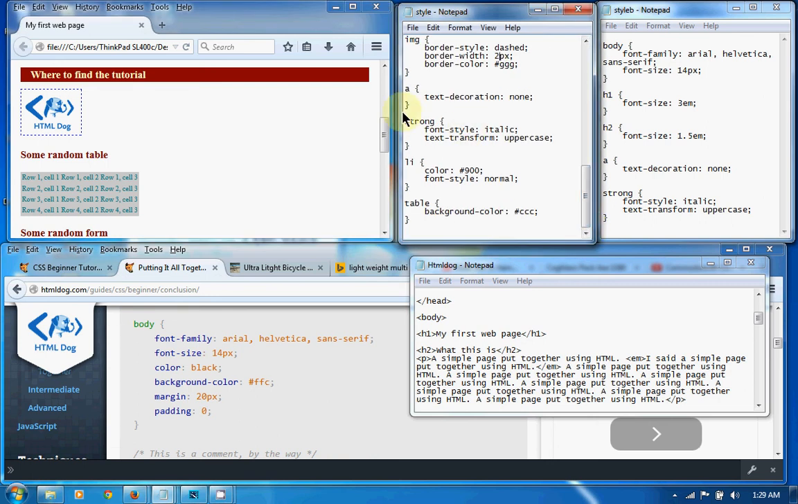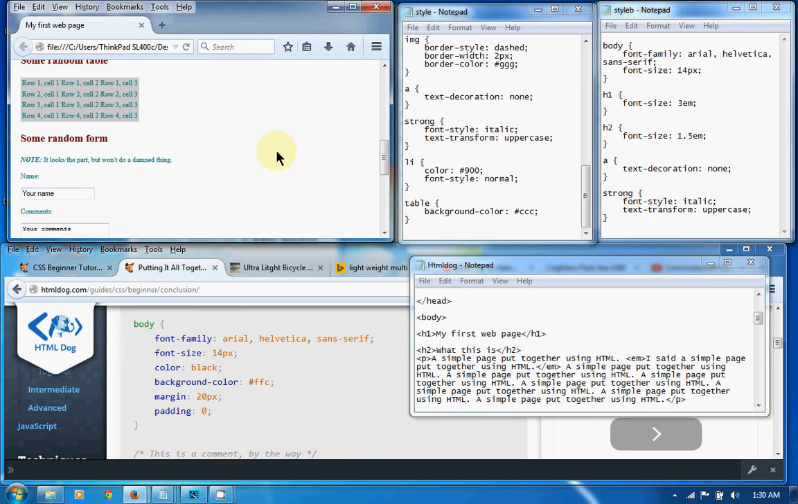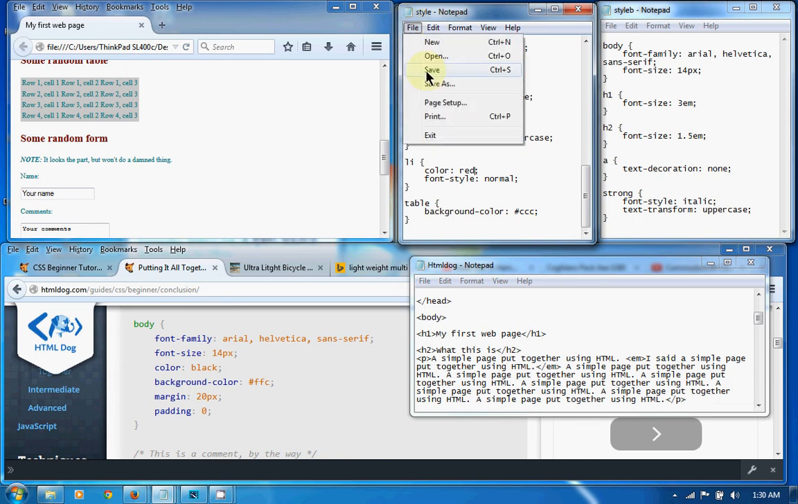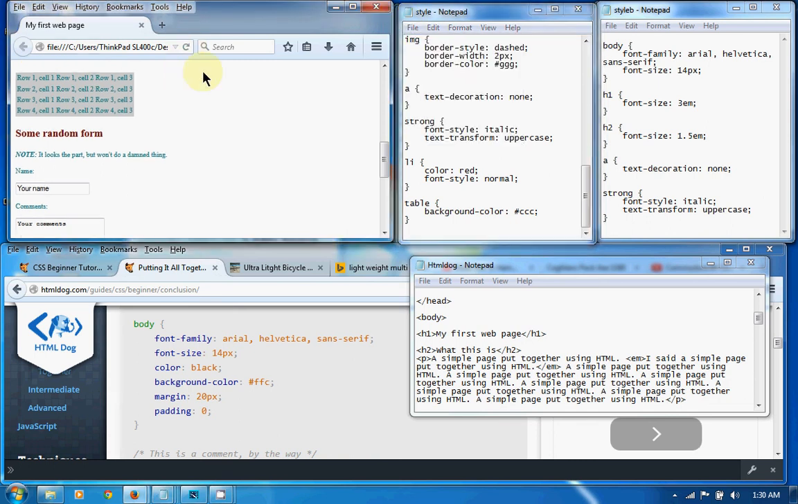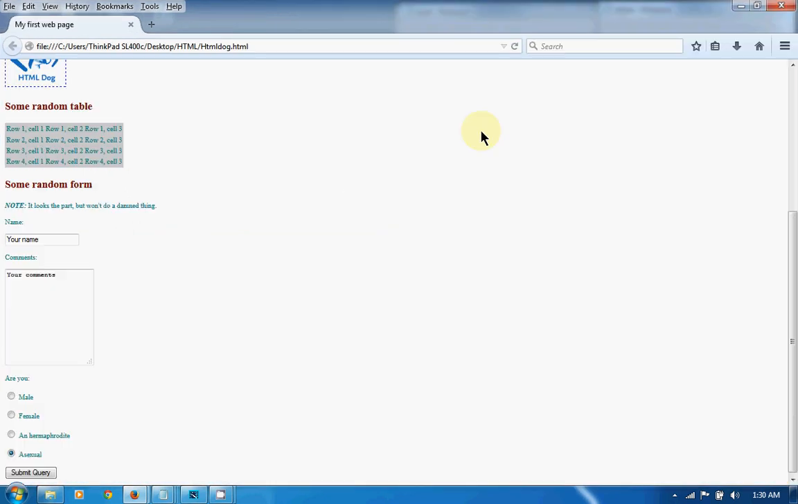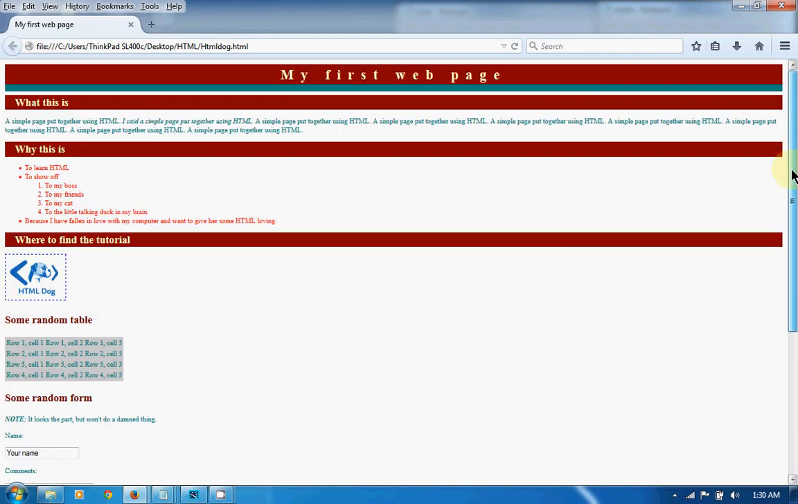So, text: there's no text decoration, and the strong font is italic and uppercase. We can do lowercase or whichever, we'll just leave it there. And the line colors, the lines down here, that's a different color. Let's say red, so we can see where they're at. We'll file, save it, and refresh it. And where are those reds? He doesn't have any lines in here that are red. No, there they are. So that changes that color.